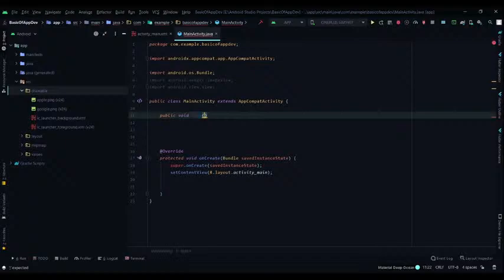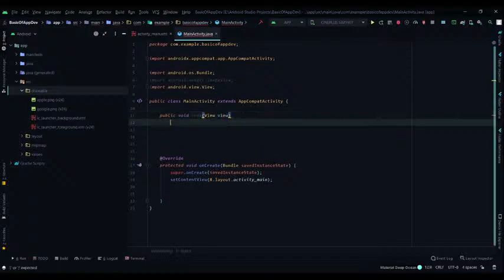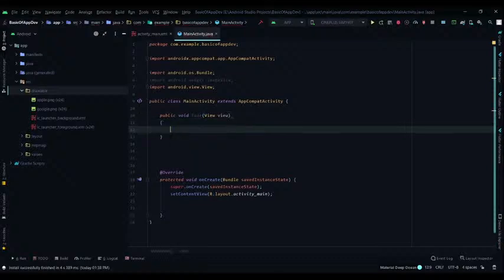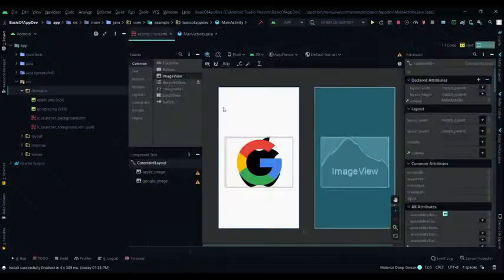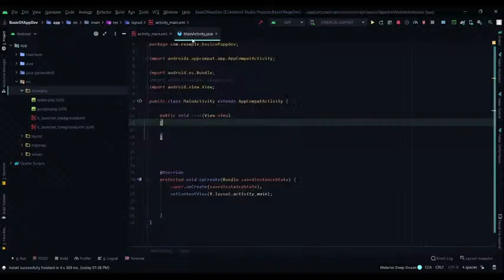So this can be any name, and I'm going to write view. Now what this is going to do is create a simple function which will work as soon as you click on any of these images. So what I want to do is create a transition. That is, initially it's going to show the Apple image, and when I click the Apple image, it's going to fade out and show me the Google image. That is what I want to bring in as a basic animation.